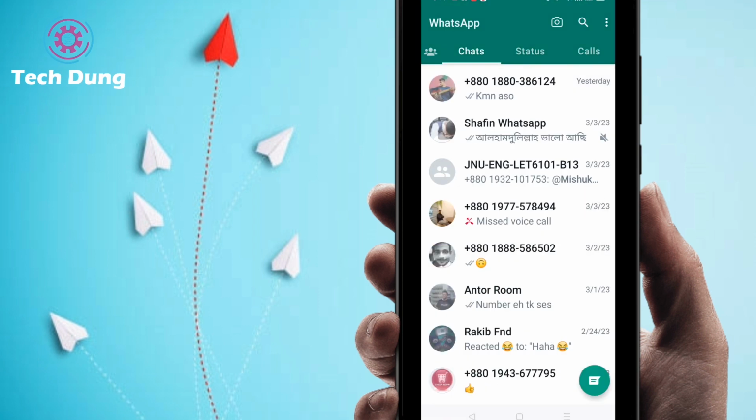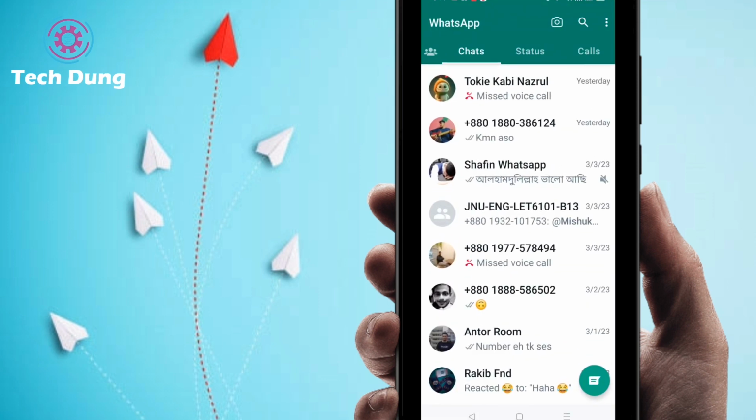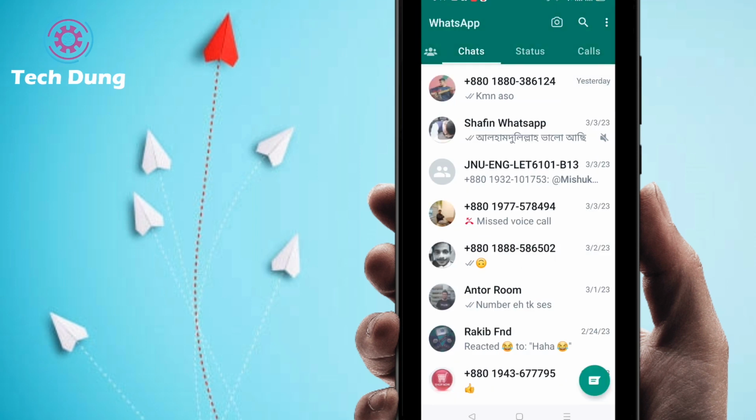If you want to do so, first of all just go to your WhatsApp. You can see here is my WhatsApp. Then delete any kind of message, or if you already deleted it's okay. So I'm going to delete one right now to show you. You can see I deleted the first message. Follow the first message that I deleted.